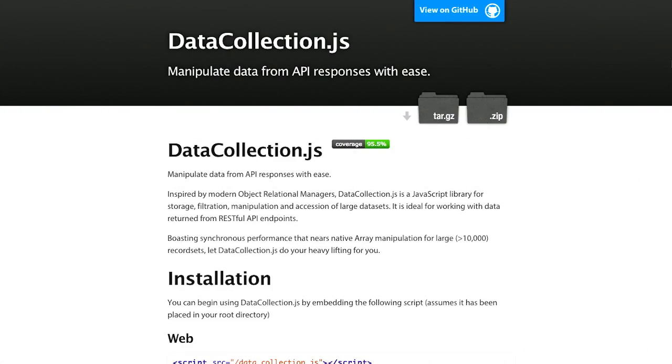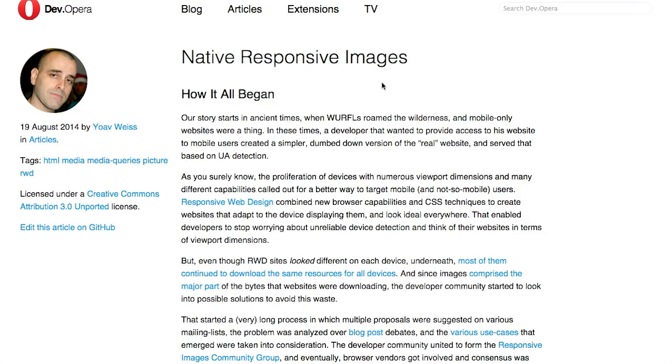In this episode, we'll be talking about API responses, responsive images, font compression, and more. Let's check it out.